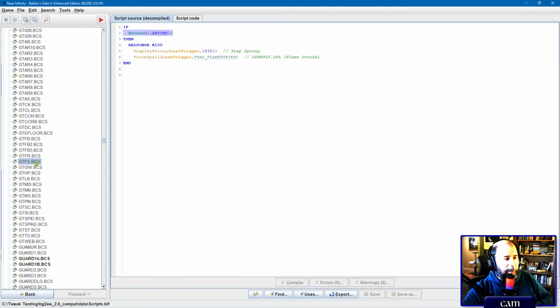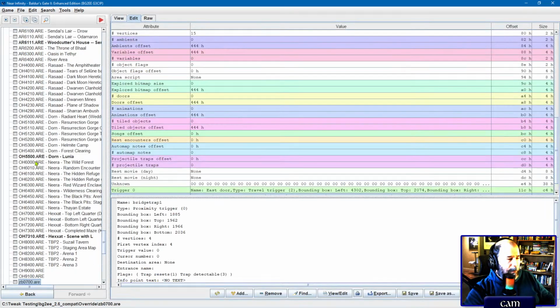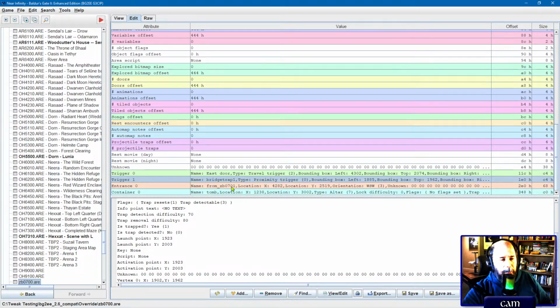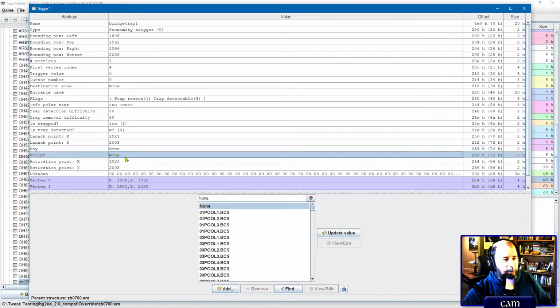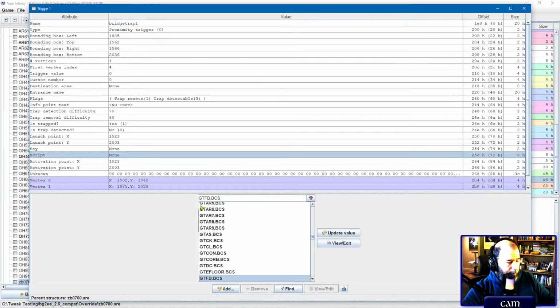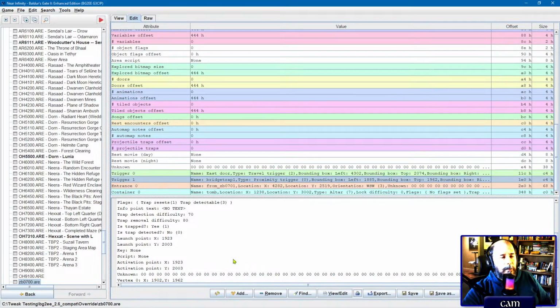So let's go back to our area. We're going to use GTFS. Let's pull up our trigger, the bridge trap, and we're going to set this as GTFS. And because it trap resets, they can also set this off multiple times until they detect and fix it. So, all right, let's save this.